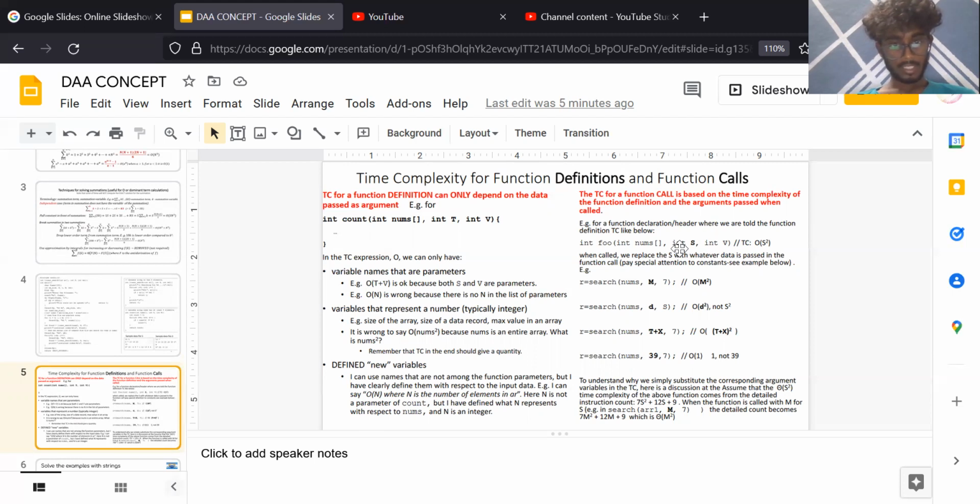Variables that represent a number, typically an integer. Example: size of array, size of data record, max value in array. It is wrong to say O of numbers because numbers is an entire array. What is numbers? Remember that time complexity in the end should give a quantity.